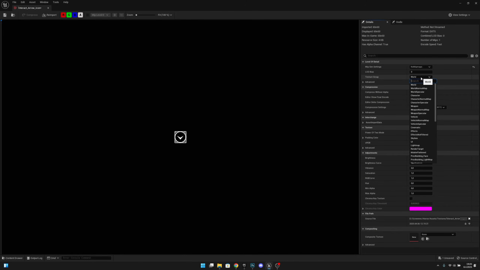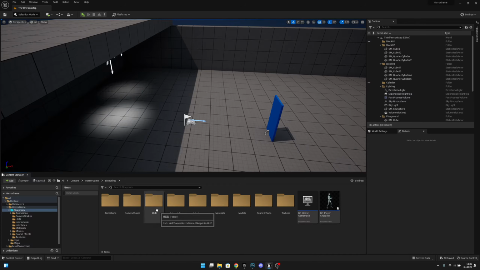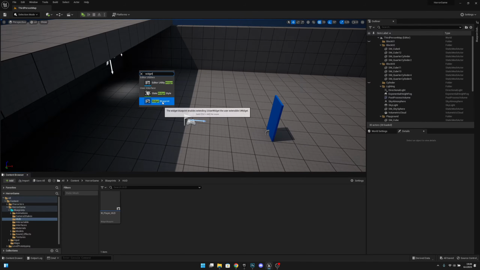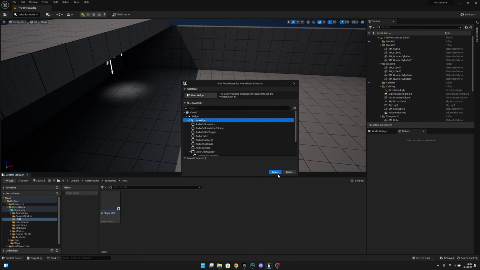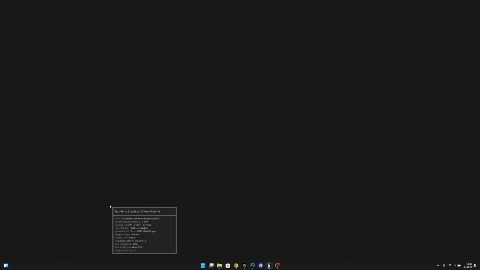UI and user interface. Save and close. Then we want to go to the blueprints and to the HUD folder, and create a new widget blueprint, and type will be user widget, and this will be called W interaction icon. Okay, let's open it.